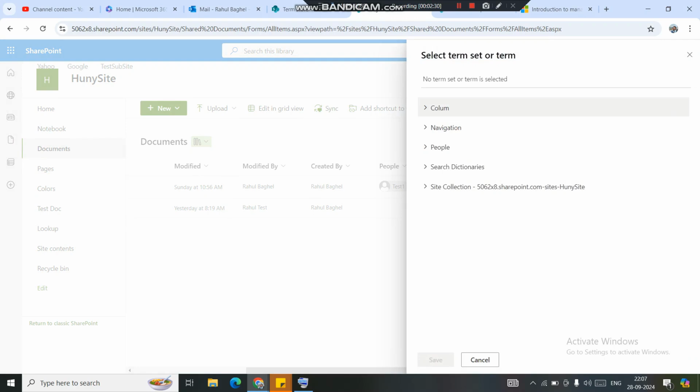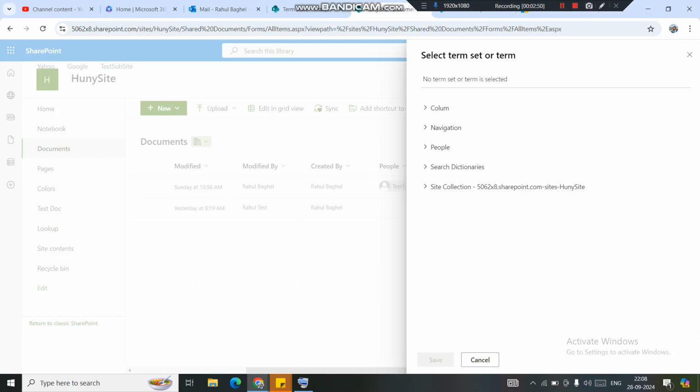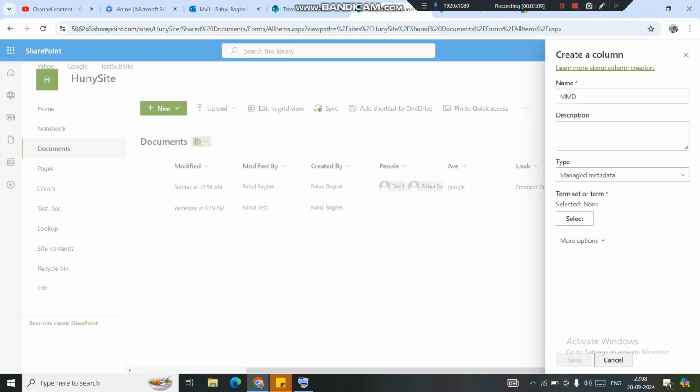These are the terms which are created at the admin center level. This is the admin center, and this is the taxonomy. These are the term groups created at the admin center level, but we do not want to use them. In this video we'll only use the terms which are created at the site level. So this is the term. I'll select this. As of now there is no term created here, that is why it is not showing up, but not to worry, let's cancel it. Cancel this one as well.